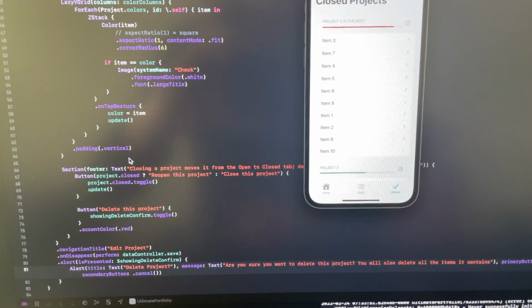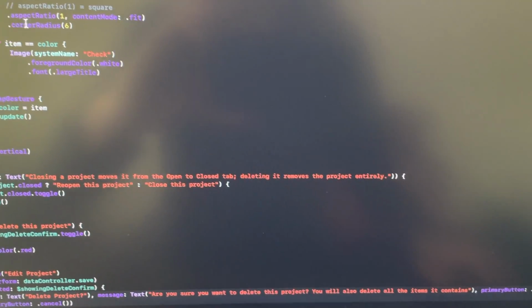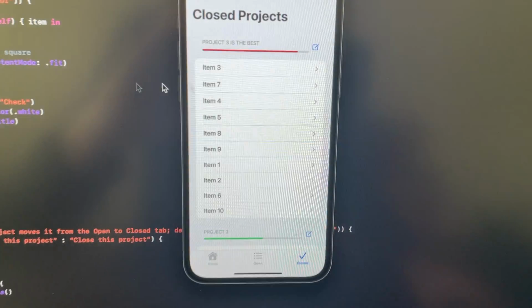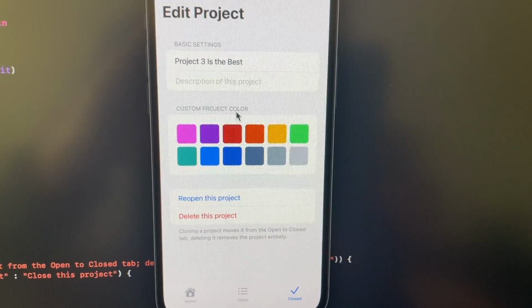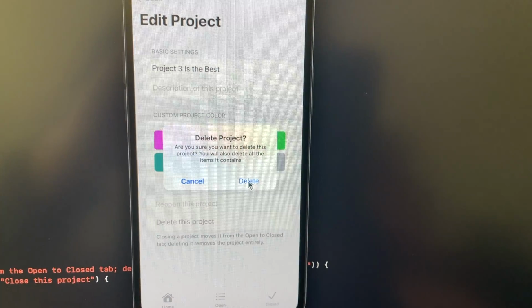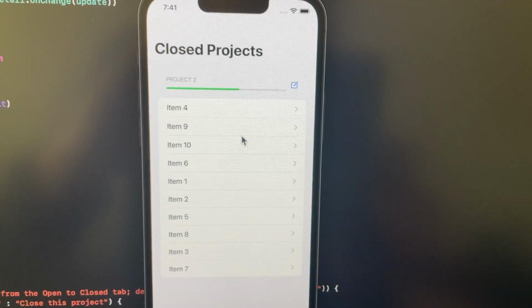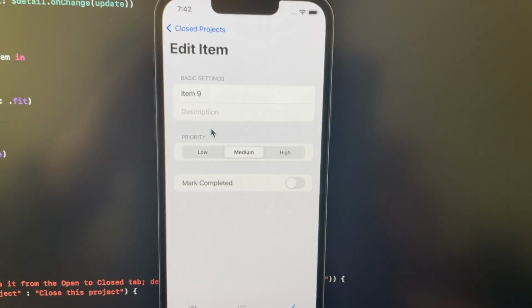We have our simulator, and I don't know if I actually ran this, so let me do that. So we're running it. And then we have our project, we're hitting the edit button for the project. And then we can delete the project. So it can do, project 3 is the best, go away, nobody cares about you. The view gets dismissed, and now project 3 is gone, and we only have project 2, which is pretty cool.